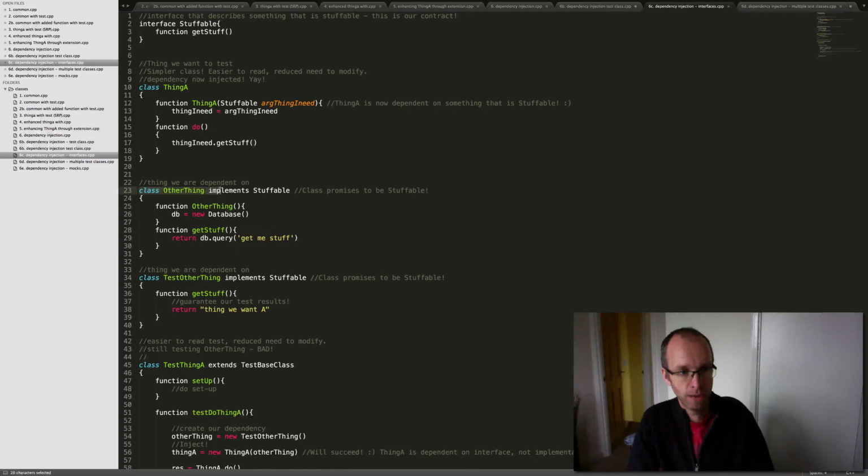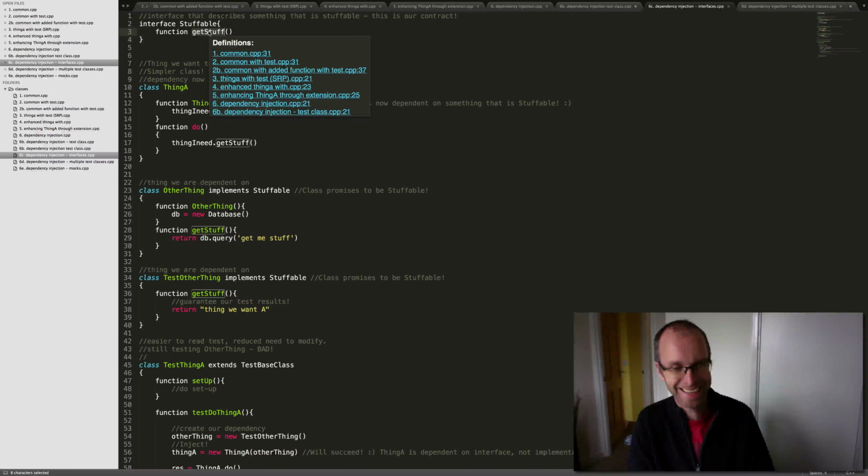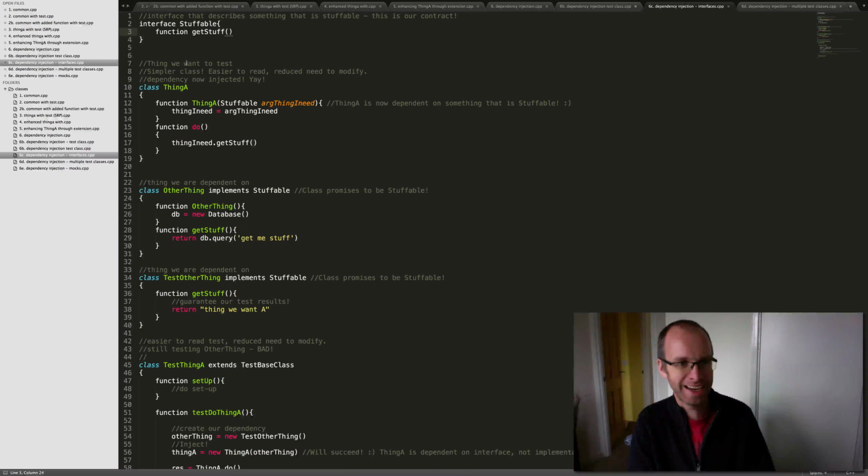So in this instance, we've got two things that are agreeing to implement the stuffable interface. So I should say we've got an interface here which I've called stuffable, and the stuffable interface just defines one method, which is get stuff. And I've then got the two classes, the real class and the test class, that are implementing that interface, and I've got thing A, which is now dependent on something using that interface. By implementing the stuffable interface, other thing is promising to implement this get stuff method. Likewise, test other thing, by implementing stuffable, is also promising to implement the get stuff method.